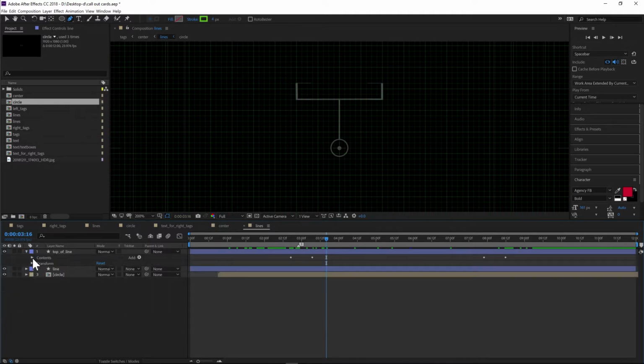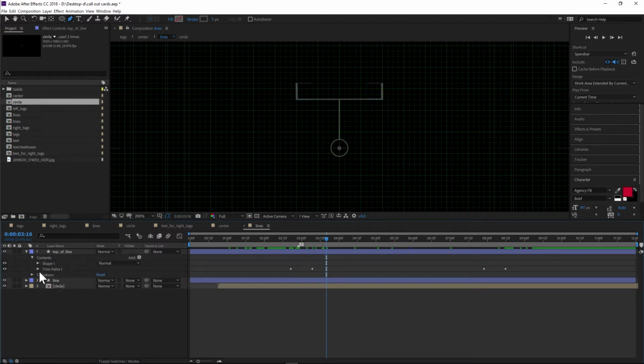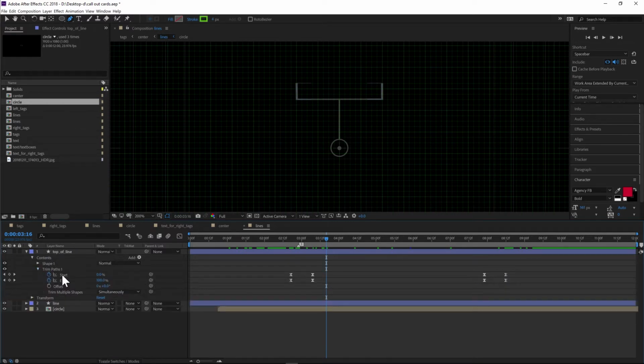So I go to my line top, and I go to my content. And again, I just go here, add, trim path. And in my trim path, I have a start and an end because I want this to start from the left and spread out, and from the right and spread out. So if I just stop my keyframe right now for end, you're gonna see that my start is from the left. So this animation is the left side.